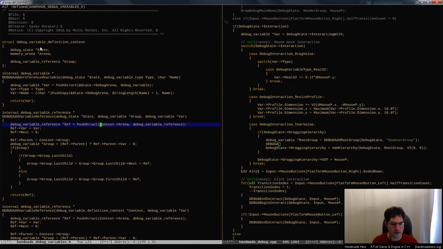And so if I wanted to do that, all I would do is say the debug arena is the arena you're coming from, so you know that's fine. We have the debug variable reference, we allocate that, we do all the stuff that we need to do here. But now, instead of getting that group out of the context, instead we get it like this, right? And I don't think we need anything else there.